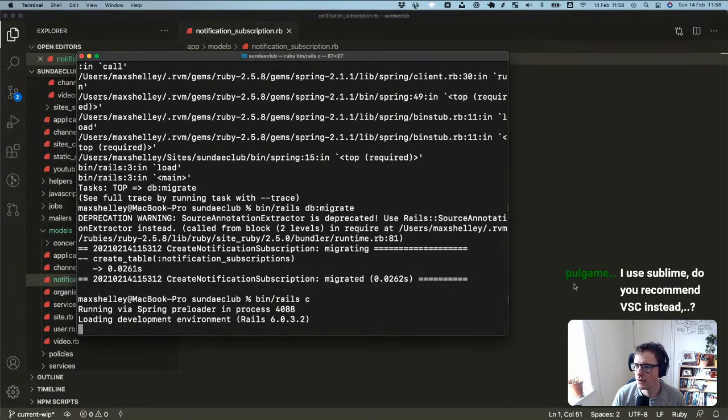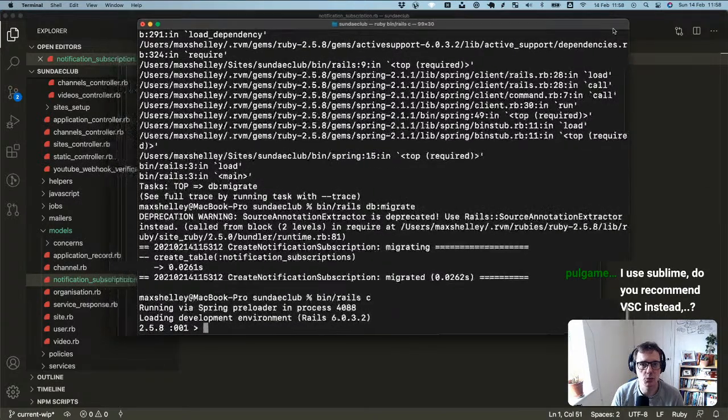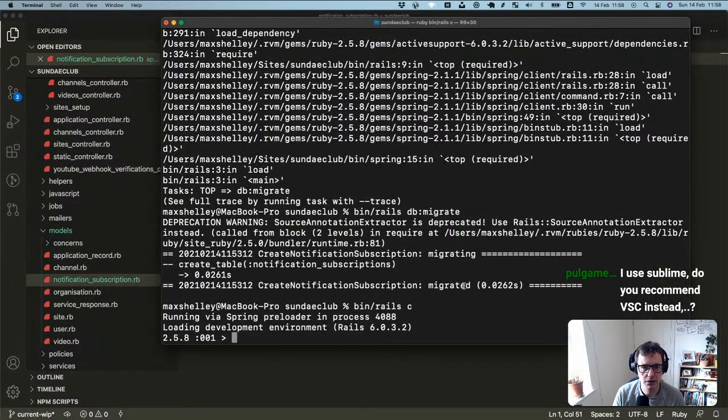So in the chat, I use Sublime. Do you recommend VS Code instead? I've used Sublime in the past. I pretty much work on the basis that whatever people like and works for you works. So if you get spare time to check other editors out, feel free. But I personally think that whatever editor works for you is the best editor.